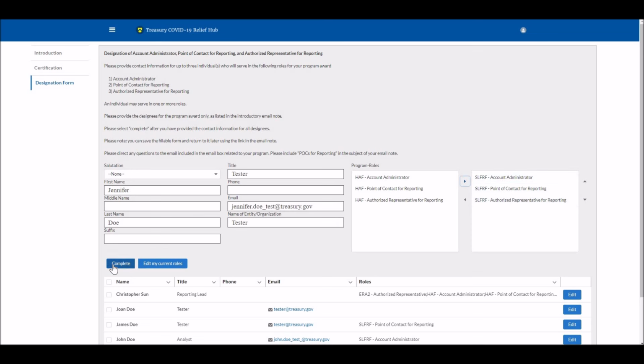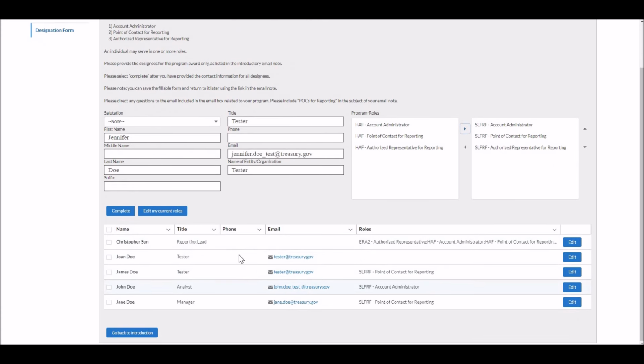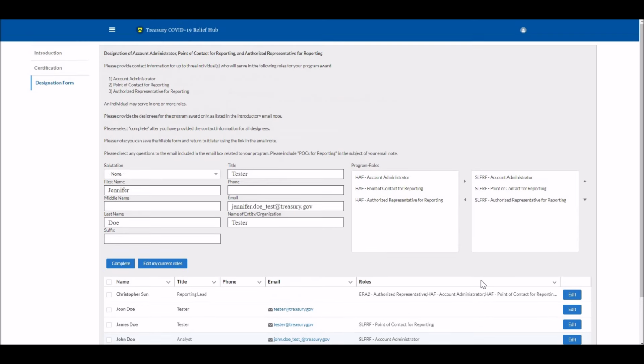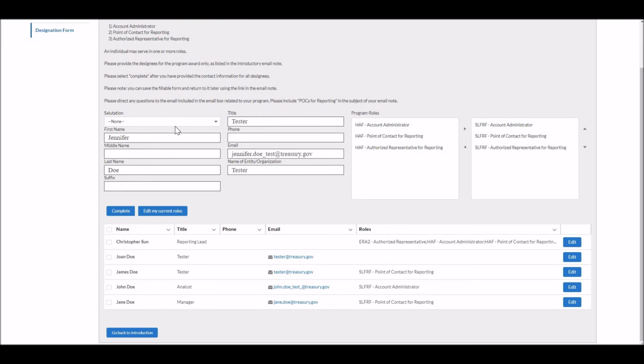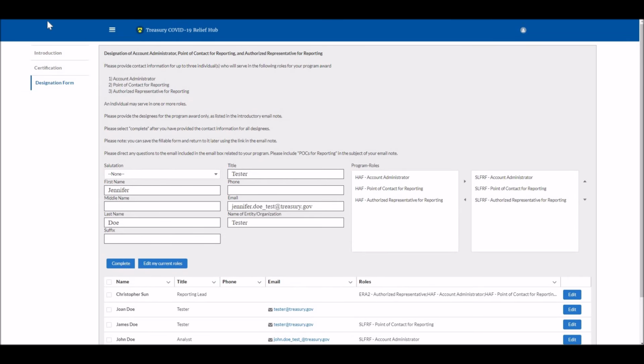With that, if you're comfortable with that, you can hit complete, and that will add Jennifer Doe as a contact to your account below. You can see here also the additional contact people that you have associated with your account by looking at the table below and their accompanying roles. So real quickly again, that is how you designate roles and add new contacts for your jurisdiction in the Treasury Reporting Portal. So next, let's go back to the home page and take a look at how to view your reports.